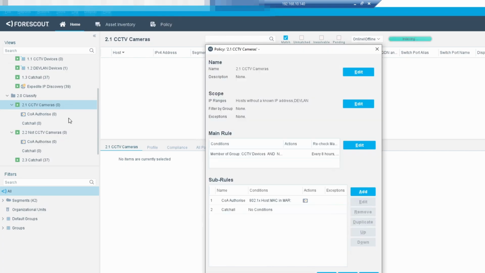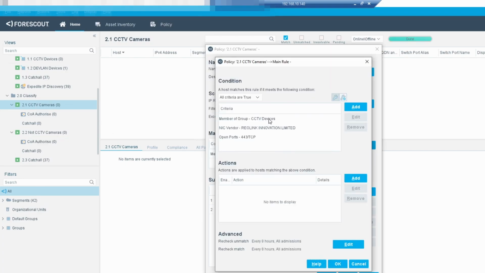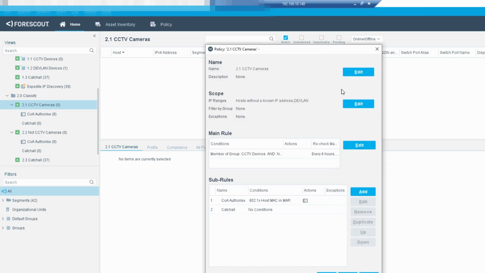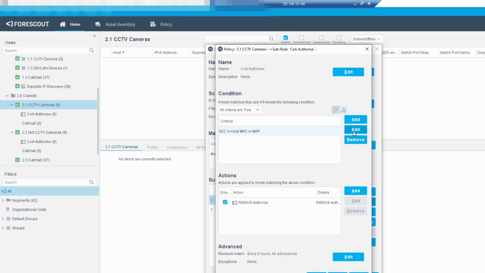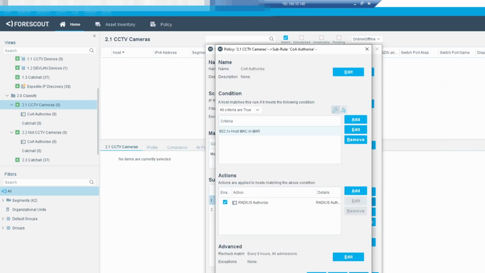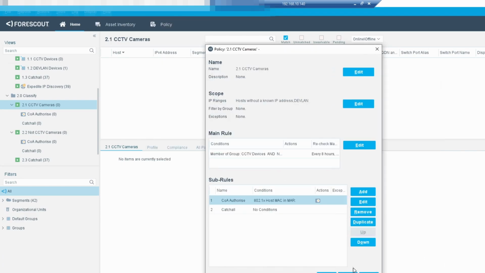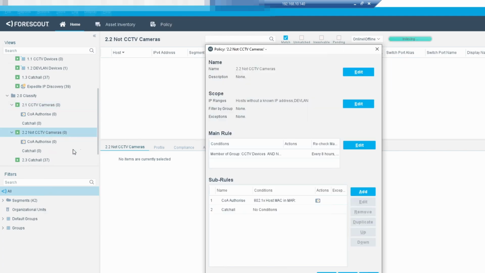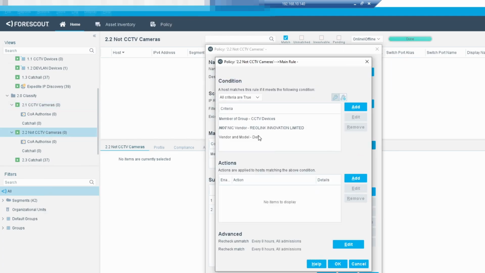Just have a quick run through what we're looking at here as well. For this one, we are looking for the device to be a member of the CCTV devices group. The NIC vendor needs to be Reolink because that's the manufacturer of the camera, and we need to have port 443 open. If that criteria is true, and it also finds the MAC address in the MAR in Forescout, then it will RADIUS authorize that port, and hopefully we get ourselves some network traffic.